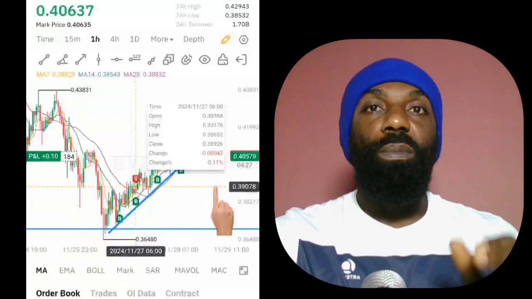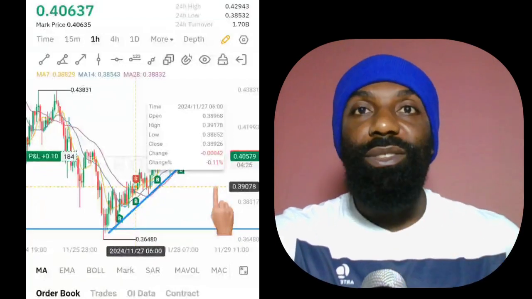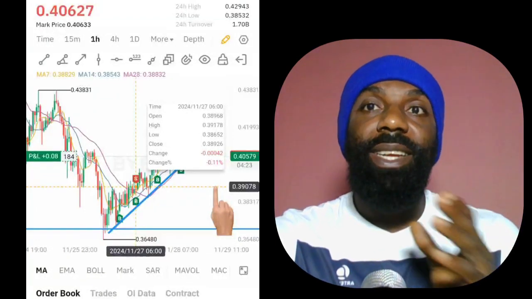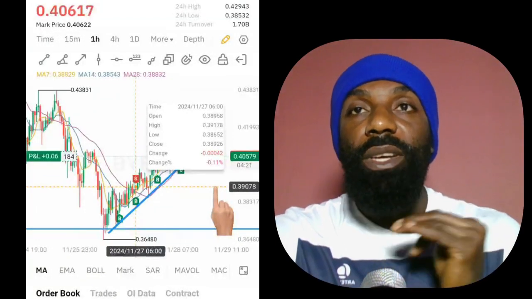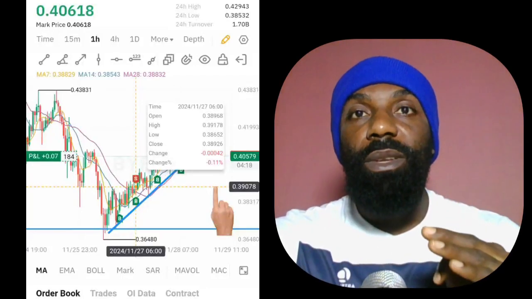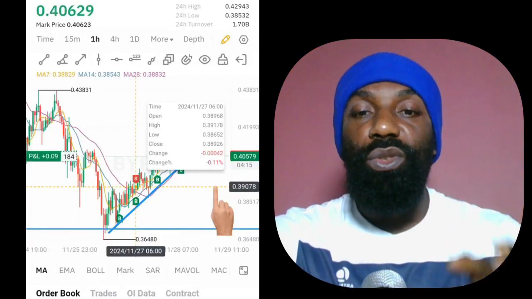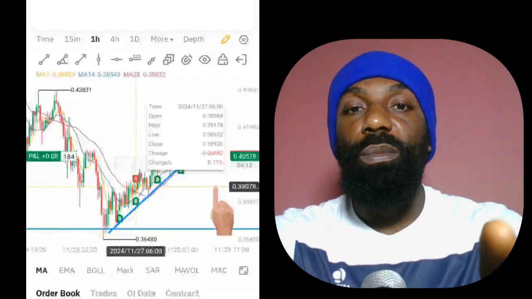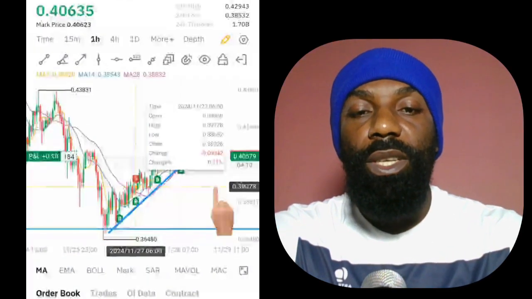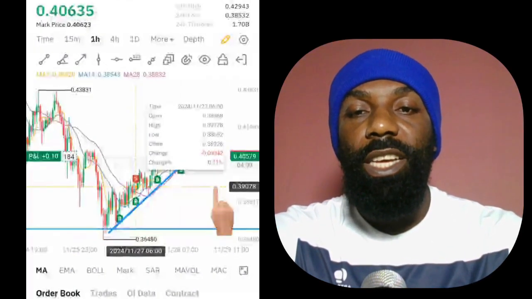Now make sure you don't just put a blind stop loss. You must have looked for the next point where you believe if price gets to this place, it should be able to reverse. Then you take your stop loss. You should do your calculation properly. So I'm going to be using 39078 as my stop loss.